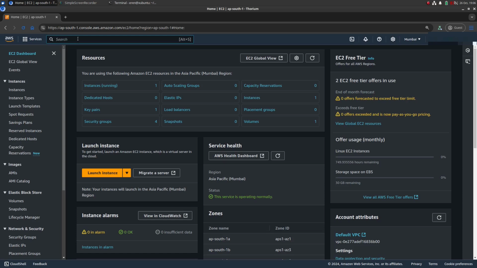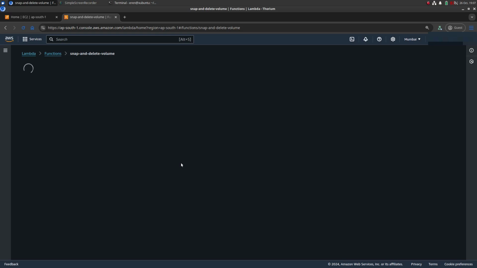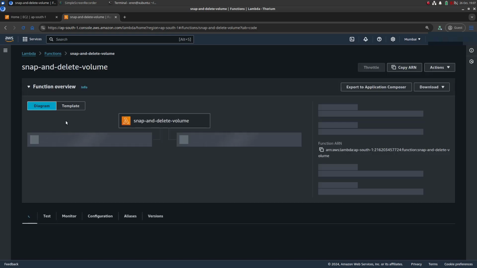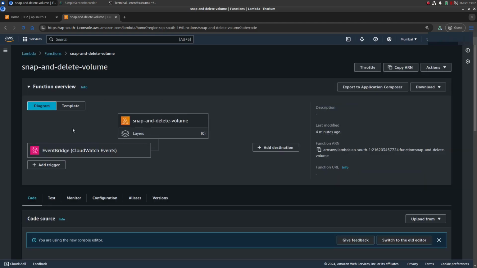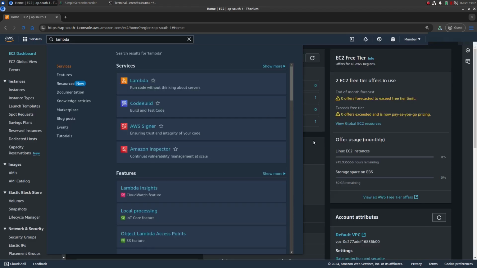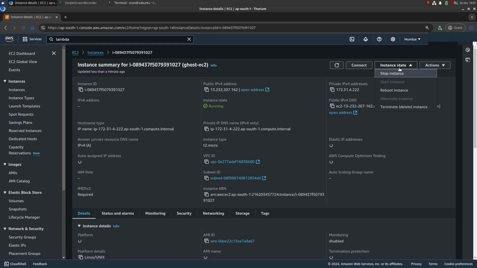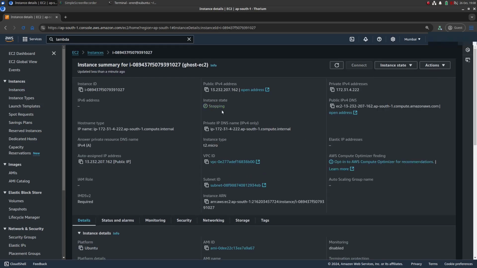Let's go into the lambda service. Click on the first function that we created. You should see the EventBridge rule appear here connected to this lambda function. As you can see, there is the EventBridge rule. So we can proceed. Let's stop the EC2 instance and check if the snapshot is created. In the instance state, from running to stop, click on stop. You can see the instance is stopping.